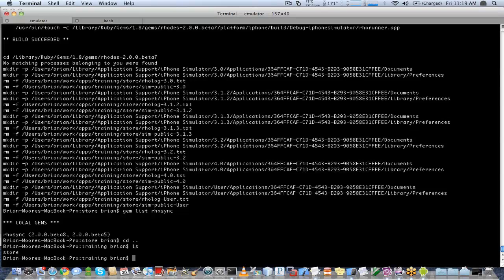What I'm going to go through is installing the RhoSync gem, which is a new structure for our RhoSync synchronization framework. And then I'm going to walk through building a store RhoSync application that will connect to our store Rhodes application that Brian built in the previous section.